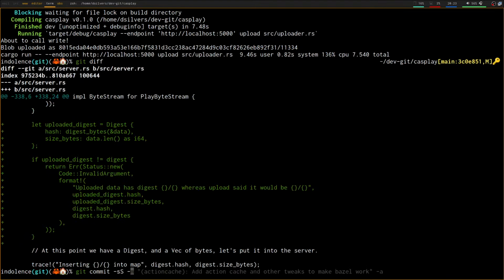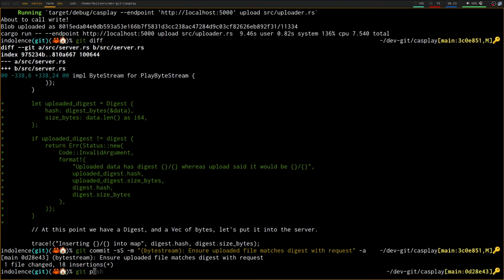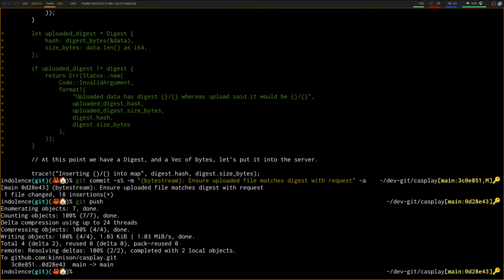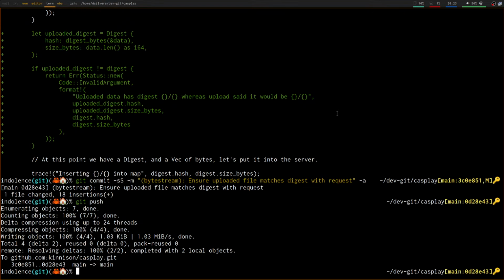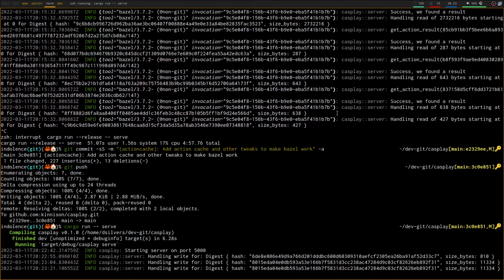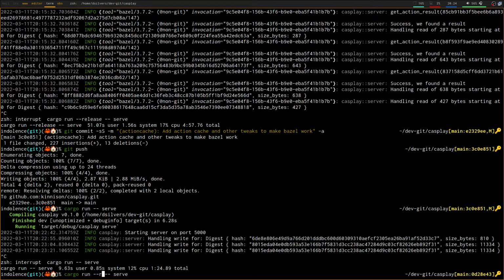Git commit byte stream ensure uploaded file matches bytewise. Matches digest with request. I mean, so the next thing that we could do is see if there's anything more complex with Bazel to verify that things are right. But my guess is it works. That's just going to work.